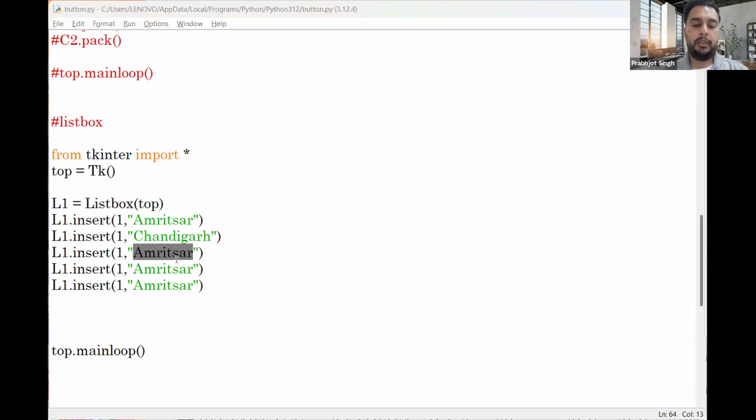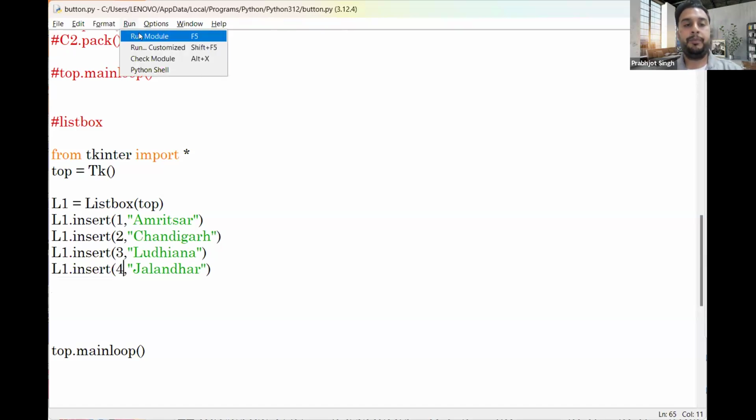So let's put Chandigarh, then Ludhiana, then Jalandhar. All these things are there. I want to display the position also. Yes, you can decide the position of this too, like position number 2, position number 3, position number 4. So let me run that.